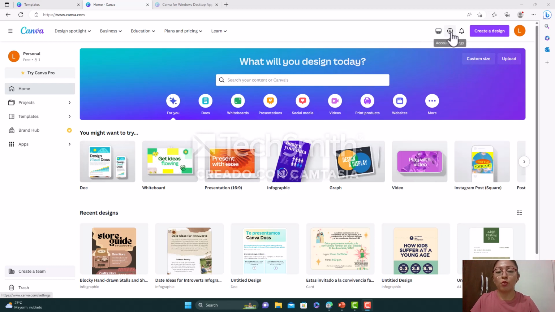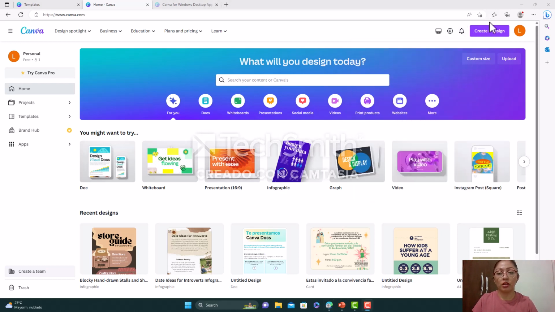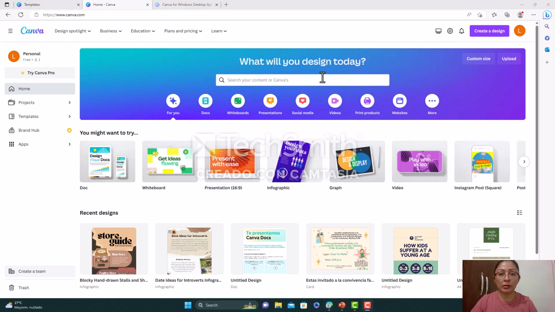This is the account configuration. The notifications. And the last is the profile of the account, where it also gives us the option to configure, download the apps, create a team, and leave the application. Now, yes, here we have this incredible question. What will we design today?